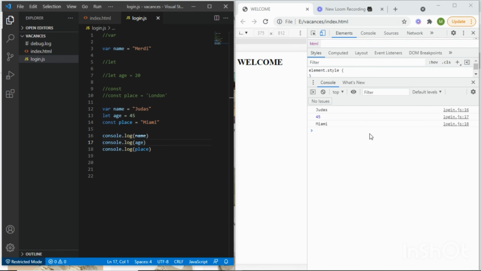And now let me log only the var keyword. So I'll remove these ones. And the var keyword is declared twice. So are we going to see Mari or Judas? Let's give it a try. When you refresh, you see Judas because this is the redeclaration right here. And that's a quick example to show you that the var keyword can be redeclared, but let and const can't be redeclared.